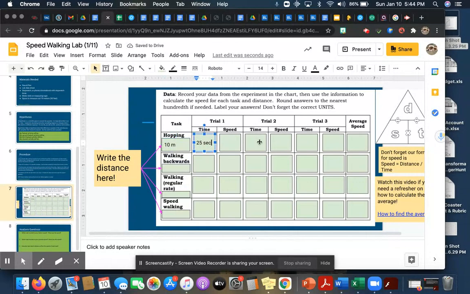Now the timer is going to tell me, okay, Mrs. Hernandez, you're going to do a second time. I'm going to tell the timer, go, I'm ready. She or he is going to say go and start the timer. And then I'm going to hop down 10 meters again. Let's say this one took me 24.5 seconds. I'm going to write S for seconds. I'll come back here and change this. S for seconds, okay? Then I'm going to do it a third time. Now I'm getting pretty tired of hopping. So this one's going to take me 27 seconds.